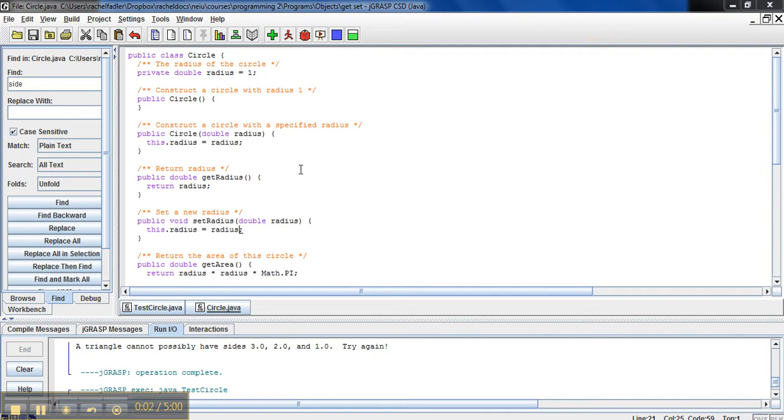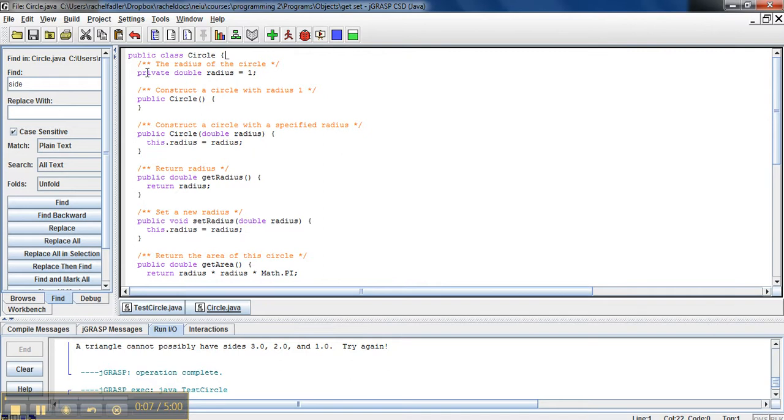This is the code I wrote for you. I pretty much shortened the circle class. So we have our circle. I just left in the radius. I'm using private. Why am I using private?